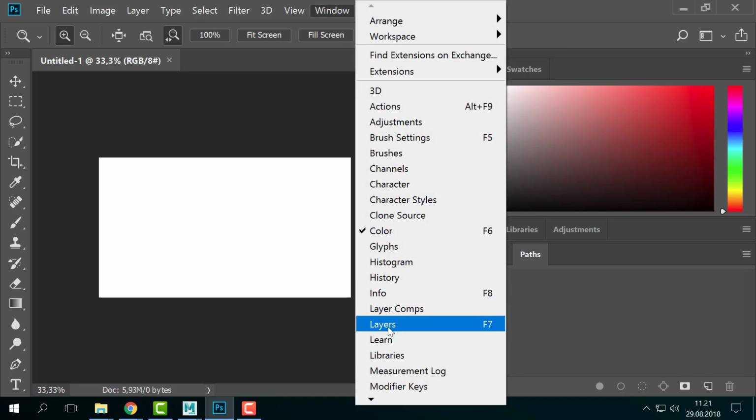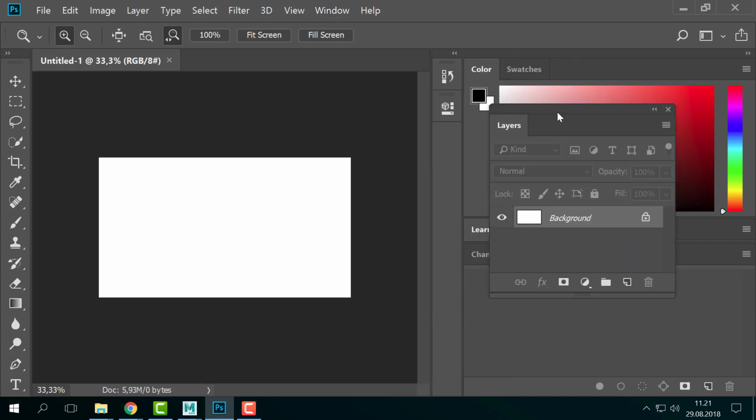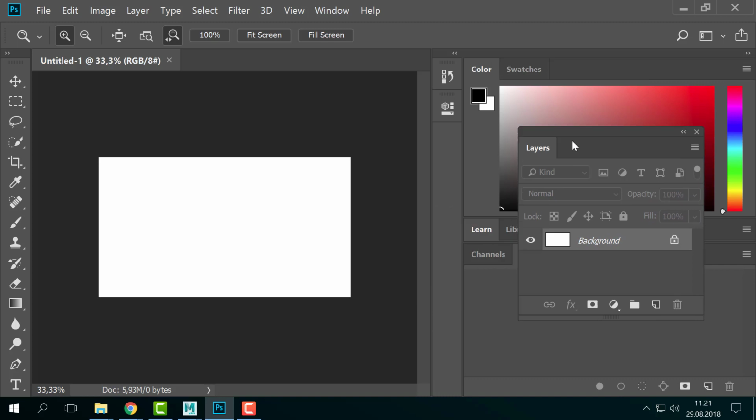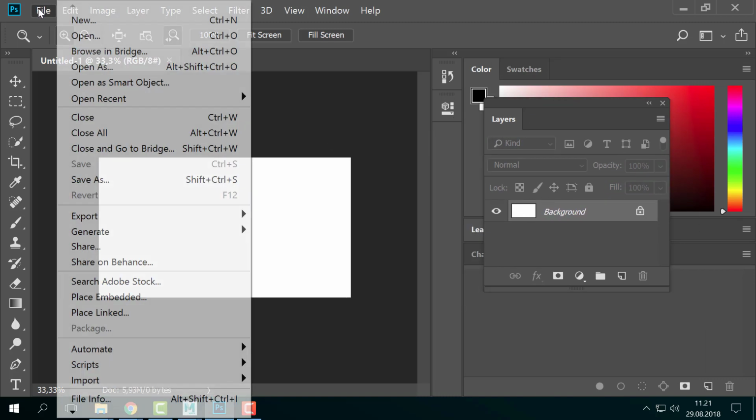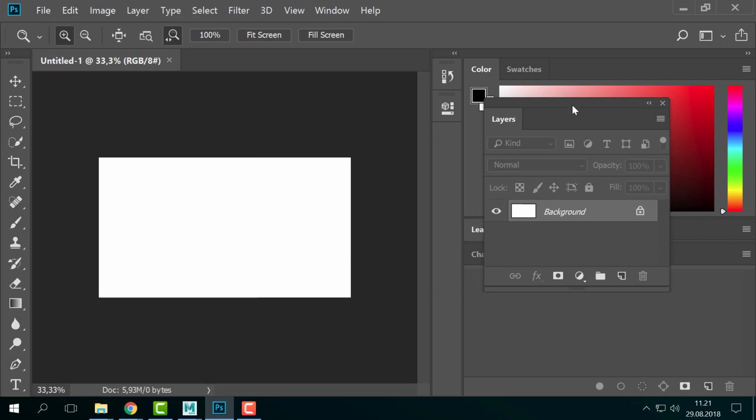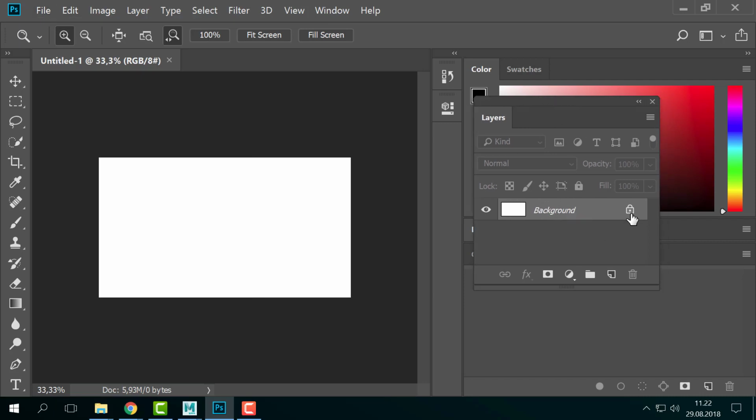Layers. So you go to Window, Layers. This is the crucial window. Initially, when we make a document, it will have a layer and it will be locked. We can unlock it if you click there.